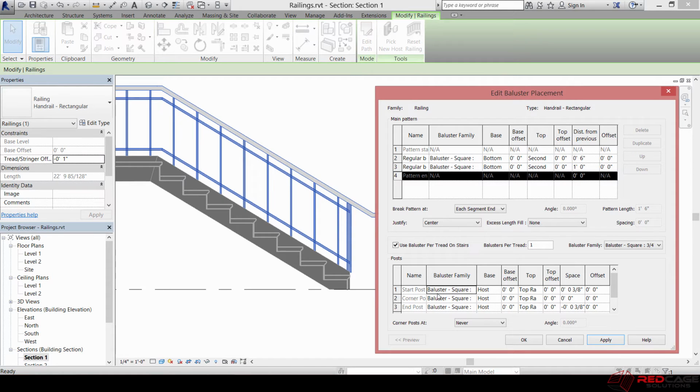So down here as well, we've got options for our posts. Right now it's saying corner posts at never. We want to see that at each segment end. Okay, and now we see that post come in over here.